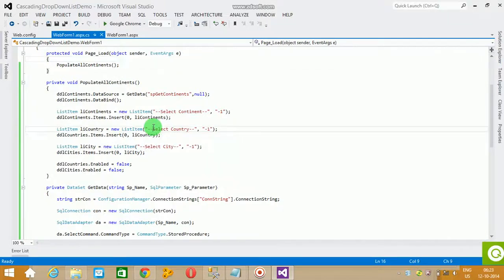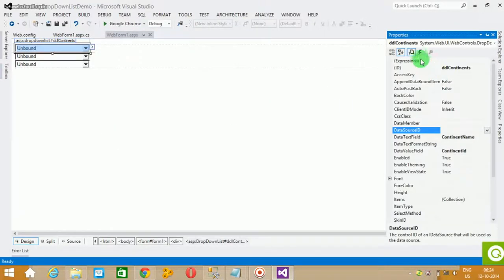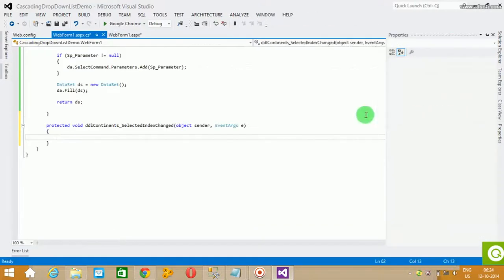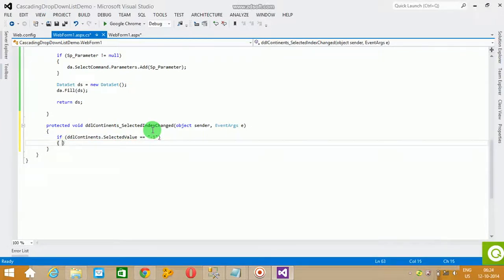Now what I want is, when a user selects any continent, I wanted to populate the countries. For this we need to go to the properties, and events are there, SelectedIndexChanged. Double click here, we will be seeing here if DDL containers dot SelectedIndex, selected value will take is equal to -1, then nothing should come actually, so we'll see that a little bit later. We'll be writing code for what to fill when the user selects anything.